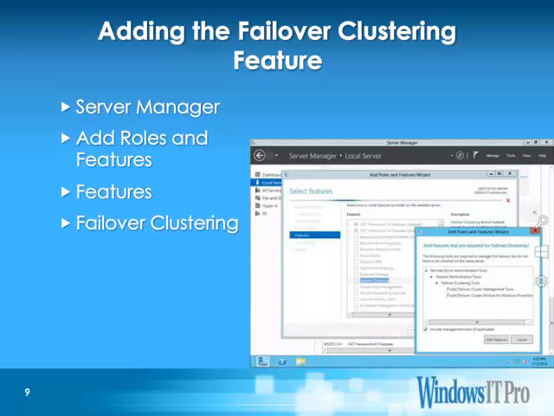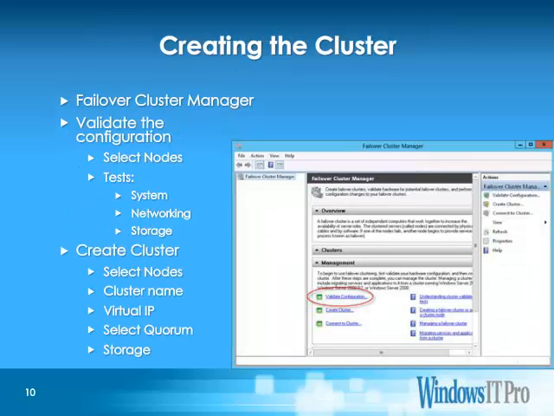And basically, after that, the system will go through and add all the failover clustering features to it. Remember, that is something you have to do for each separate node that you want to participate in the cluster. Once you've added the failover clustering feature, you then have to go in and create the cluster. The cluster is created by something called the Failover Cluster Manager.